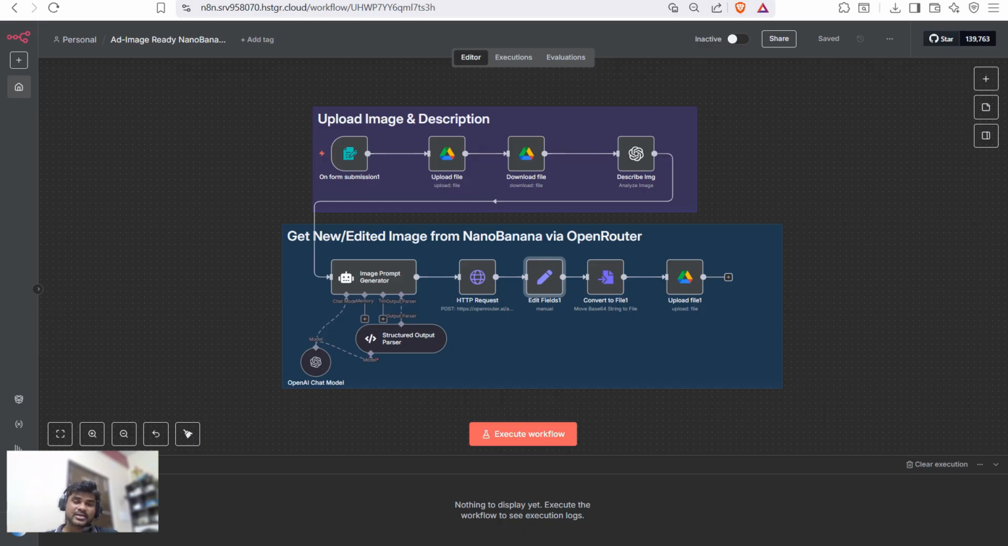First we have a form submission node where you just add your prompt and upload an image. That image we will store in our Google Drive. The photo is uploaded to the directory in Google Drive, then we will download the file with another Google Drive node, and next we will use the OpenAI analyze image model to analyze your uploaded image.